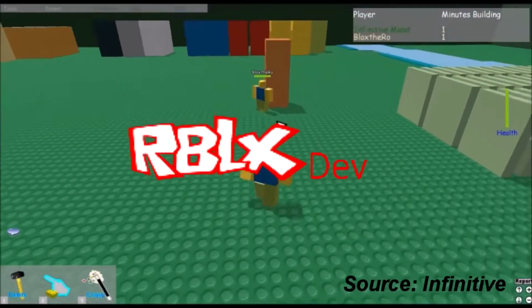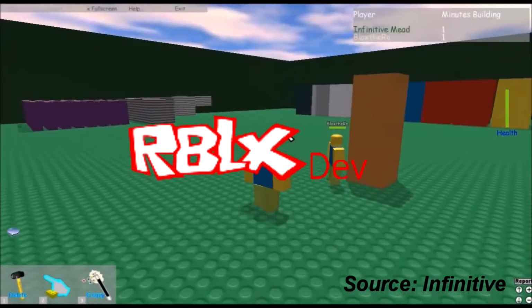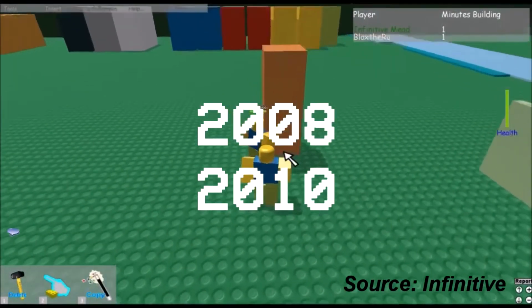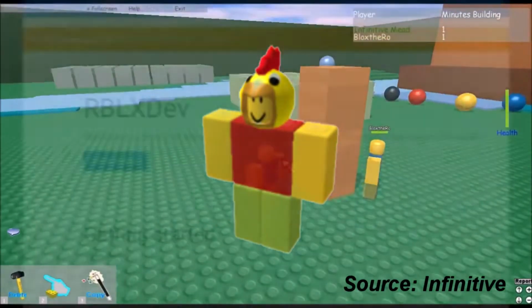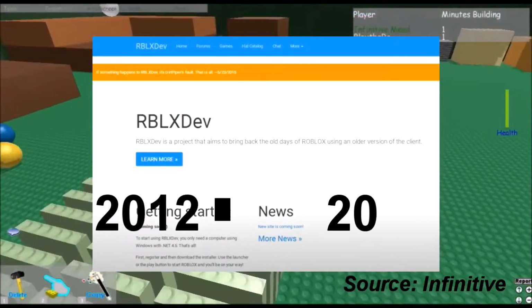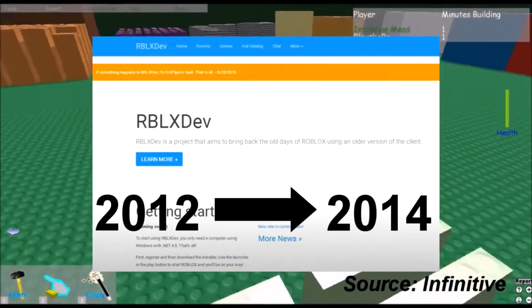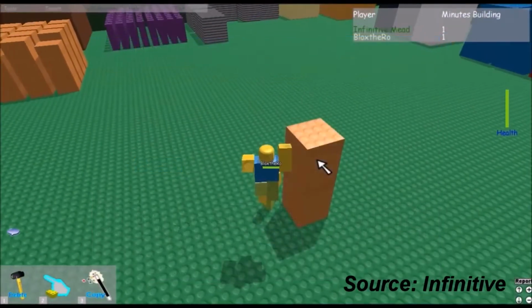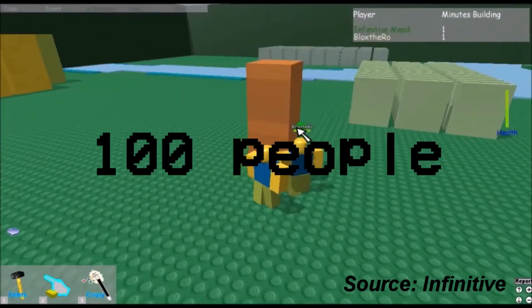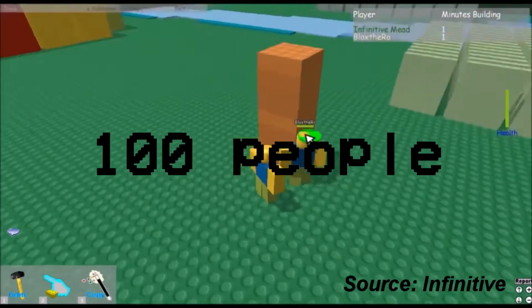RBLXDev was the idea of having online playable Roblox clients execute into a private server, with a 2008 client and 2010 client. It was created by Raymond when he started the website alone in 2012 and didn't have much growth between 2012 and 2014, with only some script changes done by Lua Launcher. It had a small player base of around 100 people. Most of them had read these forum posts and grew from there.